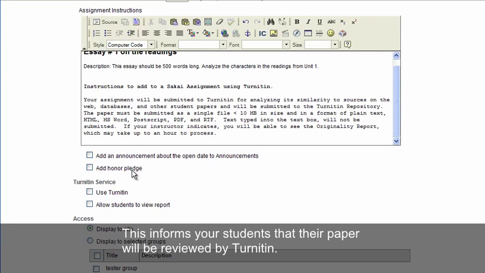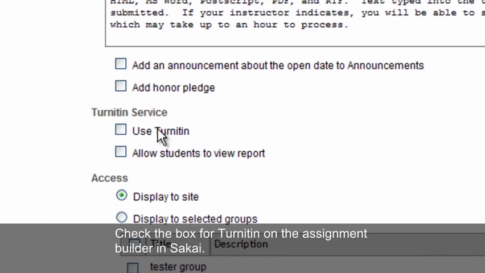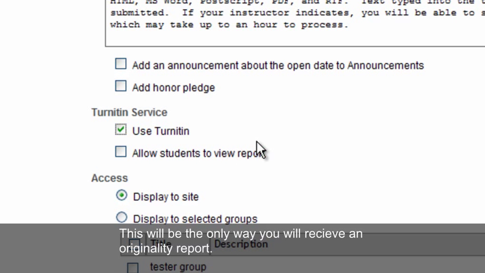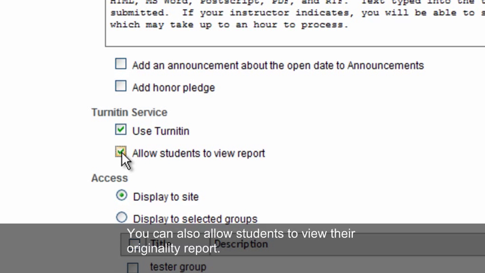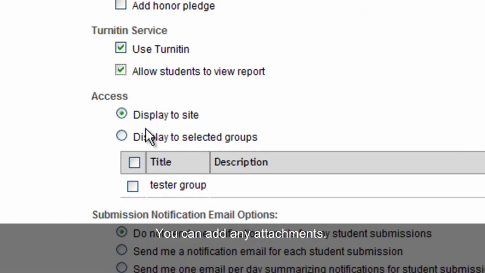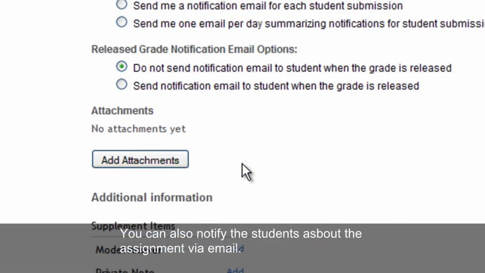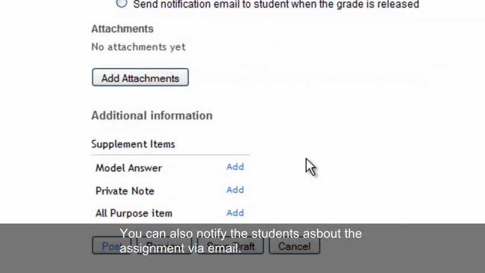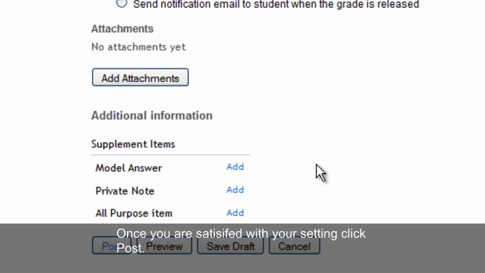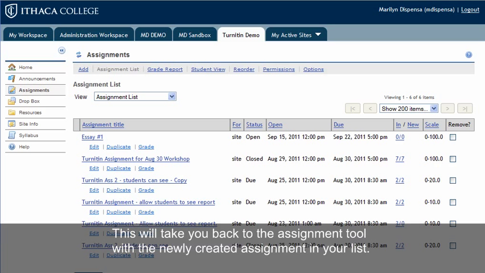These choices are your personal preference. Now, it's important that you check the box next to Turnitin so you can receive an originality report. If you check the box, Allow Students to View the Report, the students will then see their originality report as well. Set your access, your email notification, and the grade release options, and any attachments that you want to provide to the student for their assignment. When you are happy with these settings, click Post.